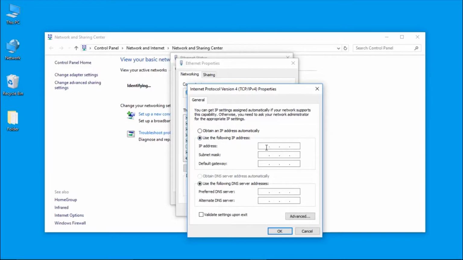After choosing Use the following IP address, you must match the first three digits of the address to the controller you want to connect to, and the fourth digit must be unique. It cannot match the device you want to connect to. For example, if your device is addressed 15.20.25.30, you must set your device to 15.20.25.x, where x is any digit but 30.